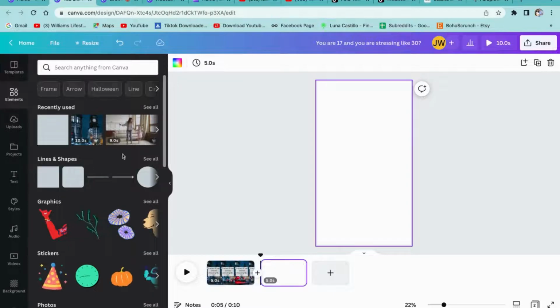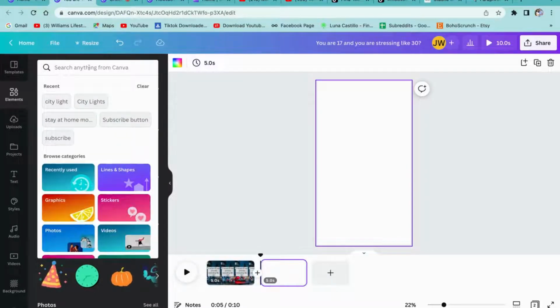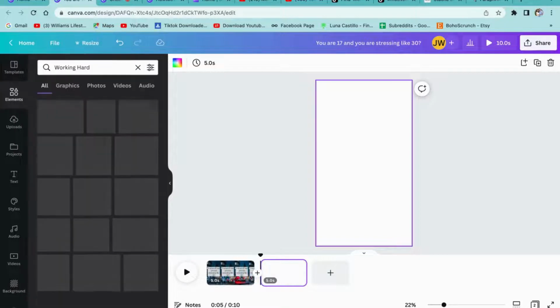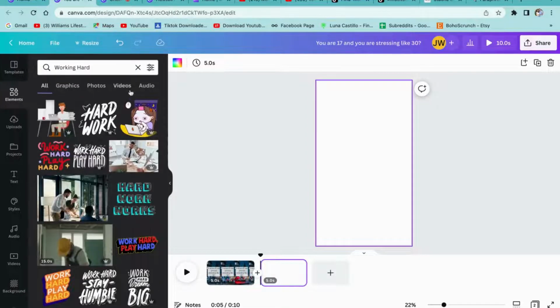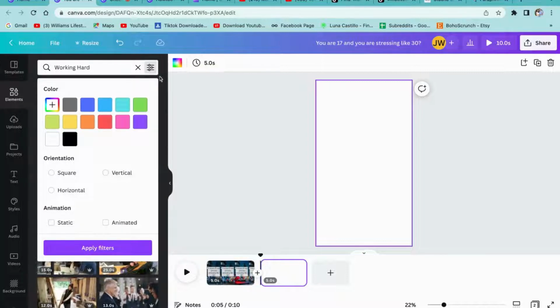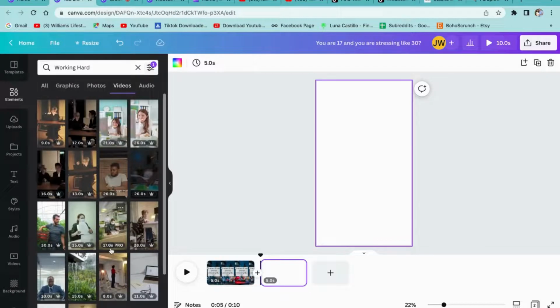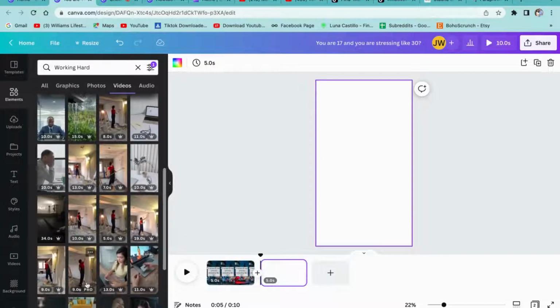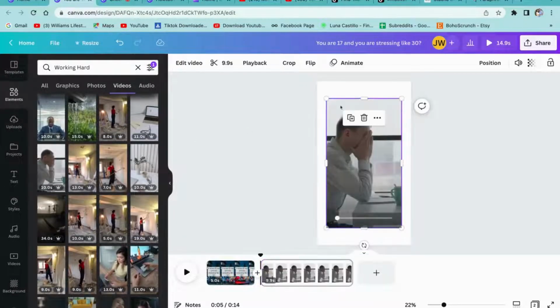And now add another page, and then on the elements, we're gonna type I'm not gonna do the wedding. So working hard. And then the same thing, we're gonna click this icon right here, go back to vertical and filter. And then we're gonna look for videos that we can use. So we're gonna click this.